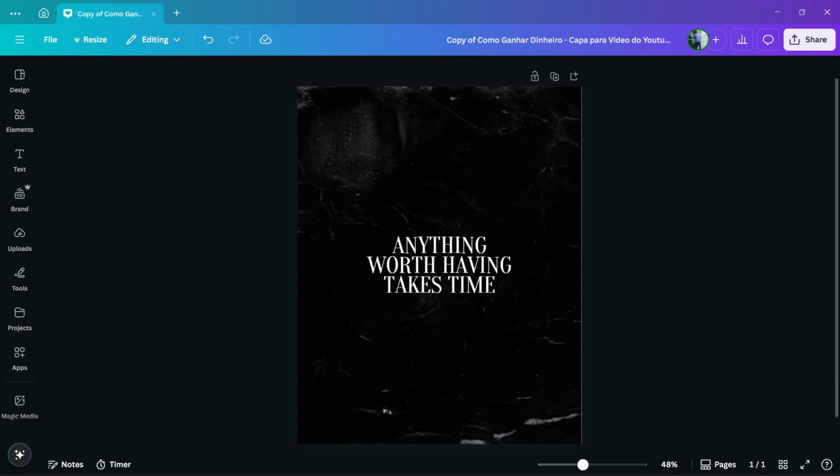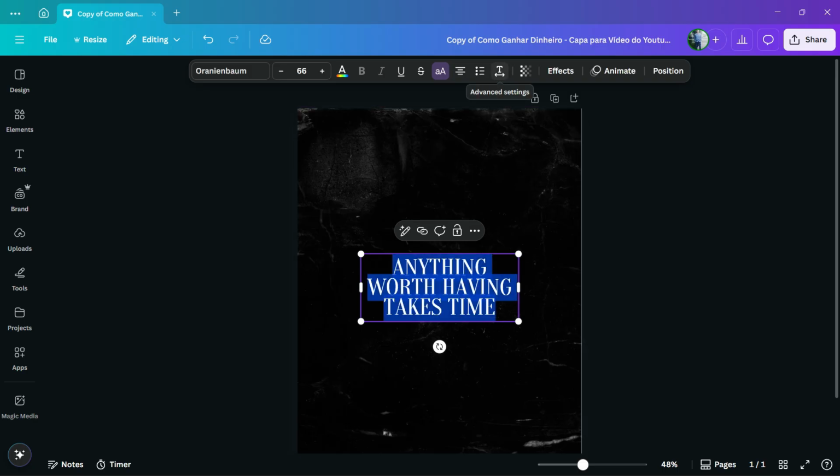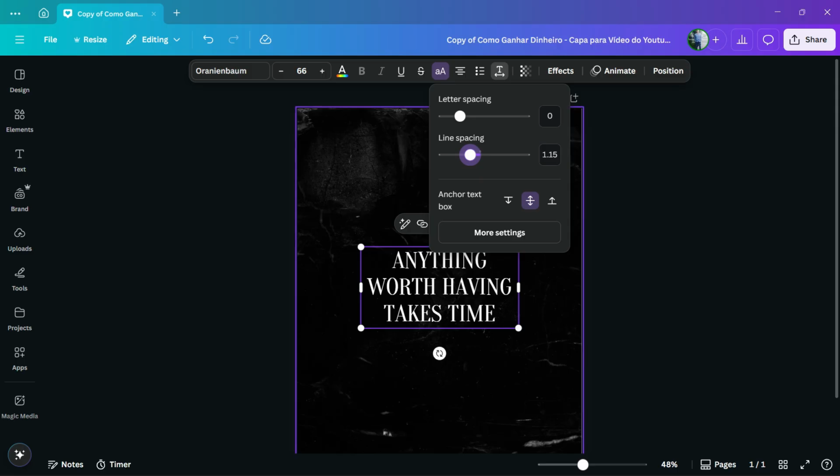So after having our layout, I have this one. The first thing that I'm gonna do is separate the lines. So I'm gonna click on the words, click into this advanced settings right here, and into line spacing I'm gonna separate the lines just a little bit, just like this.